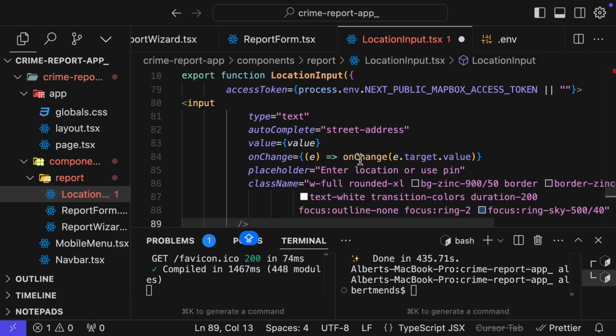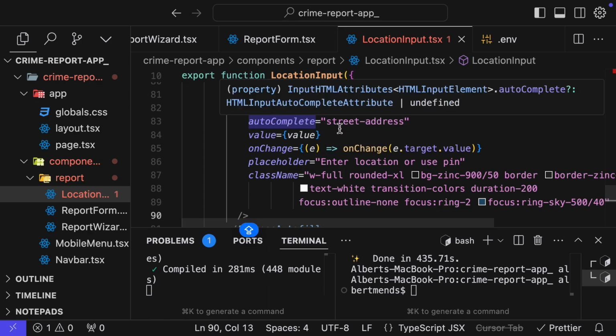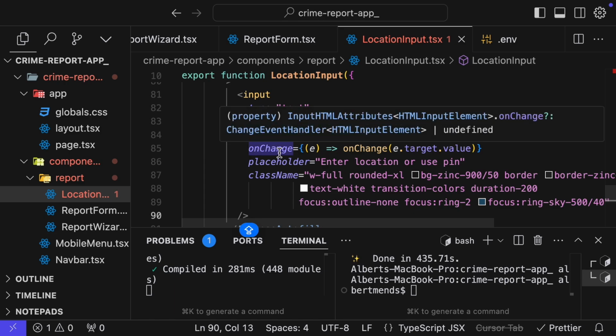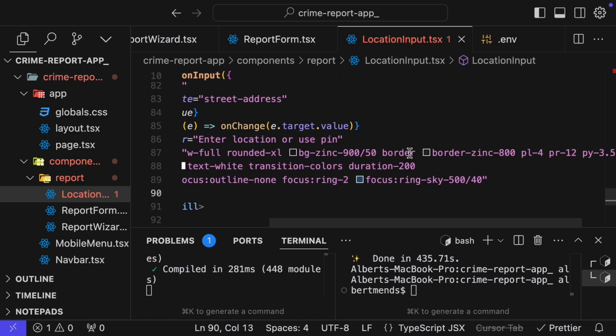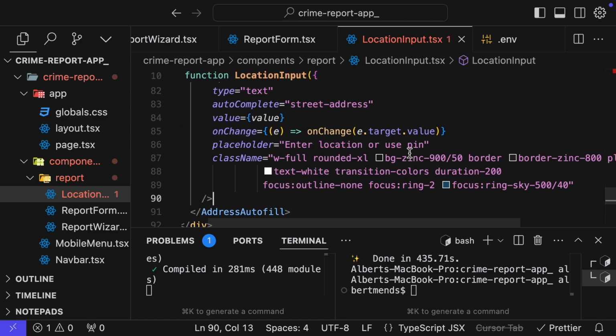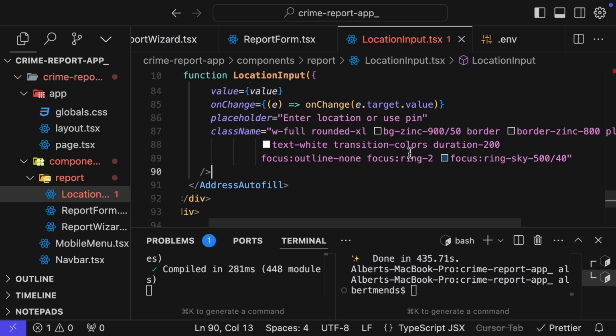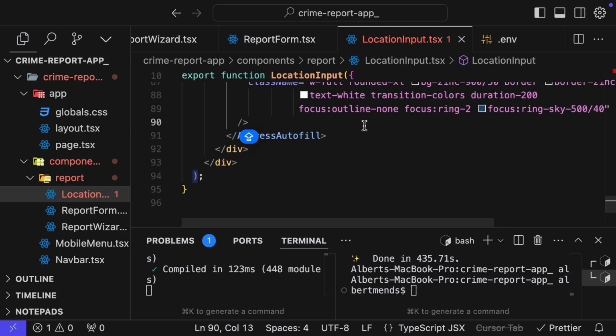The search input. So we have the input type text, autocomplete to be street address, and we have the value property. We have onChange, and we have placeholder. We have the class name. So you can pause the video, copy this code, and let's continue. Right, so I can save this, and we have a button.